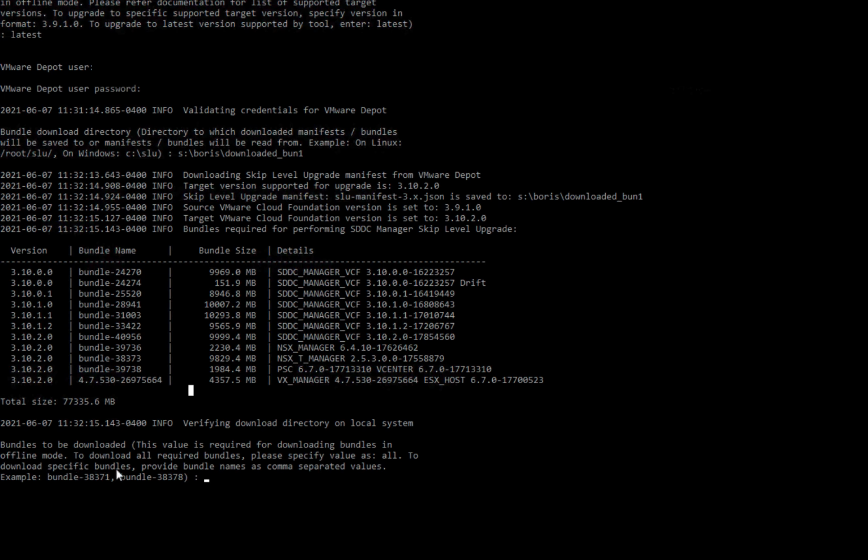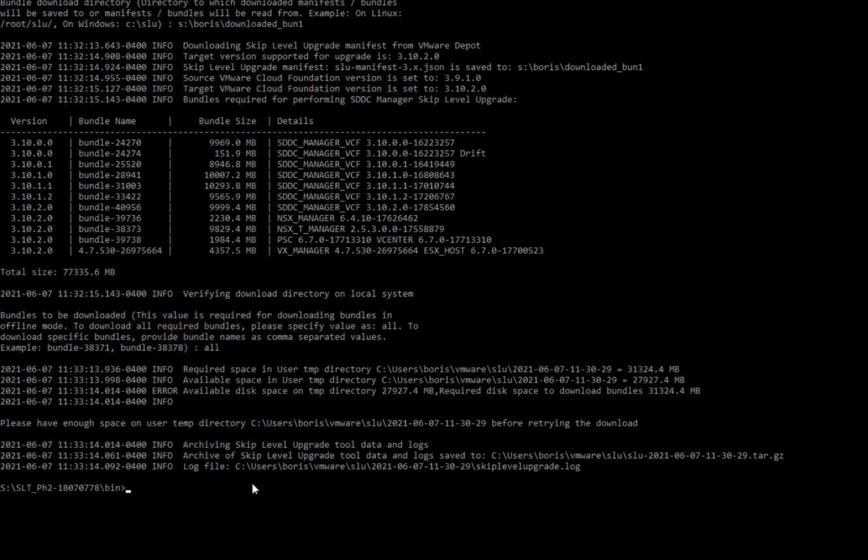What do I want to download? I can specify just a bundle ID or a couple of bundles, comma separated, or I can type in the word all. Right, so according to this, it doesn't have enough space.